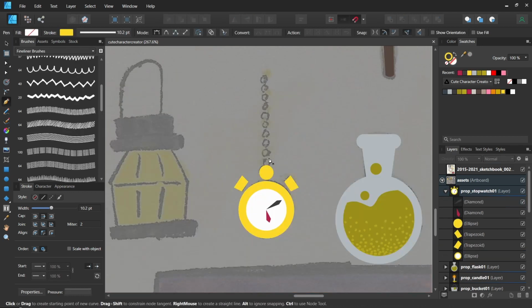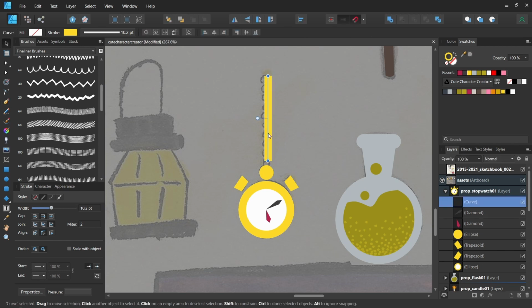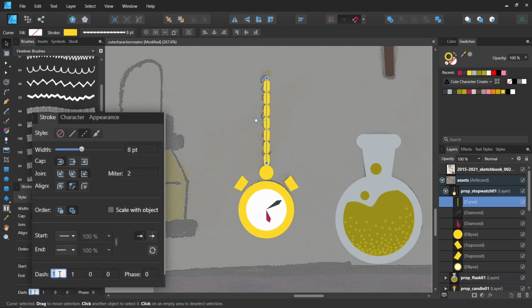The chain on this pocket watch is made of dotted beads. For dotted shapes like this, I switched the line style from solid to dashes. The cap style should be rounded, and then to get the circular lengths, edit the dash values down here.